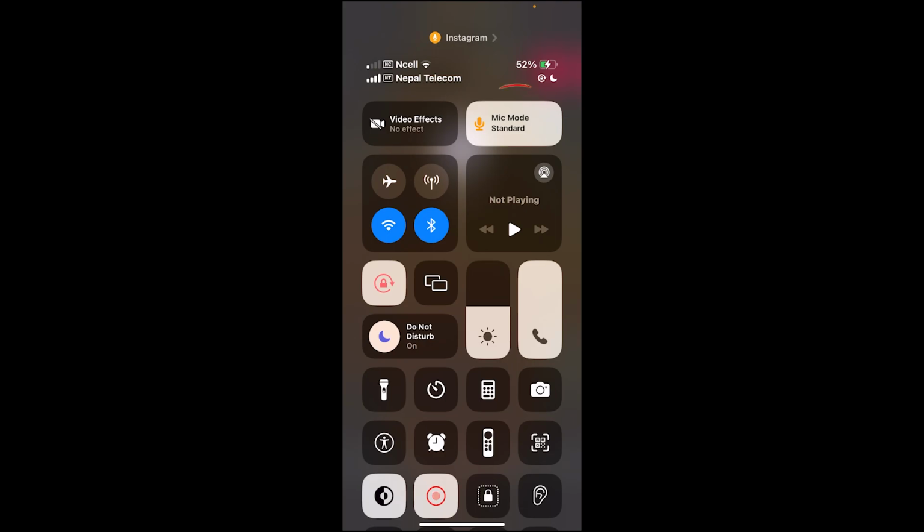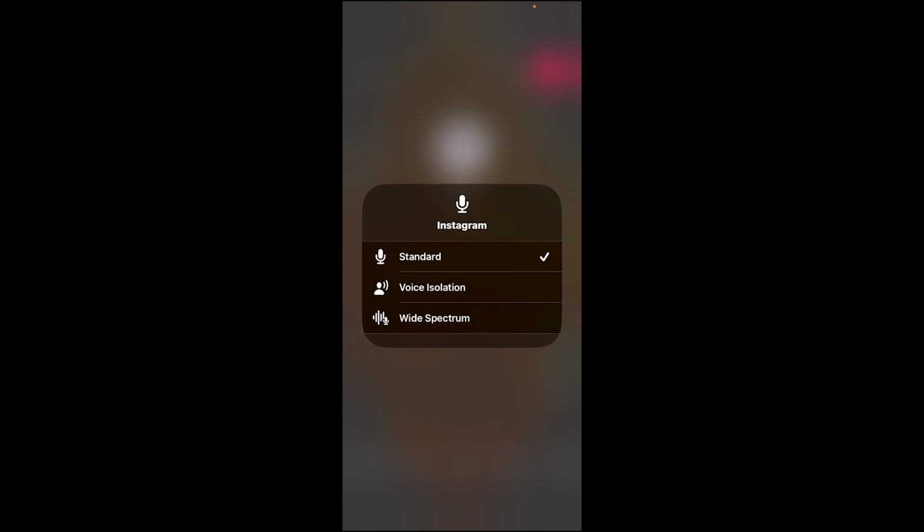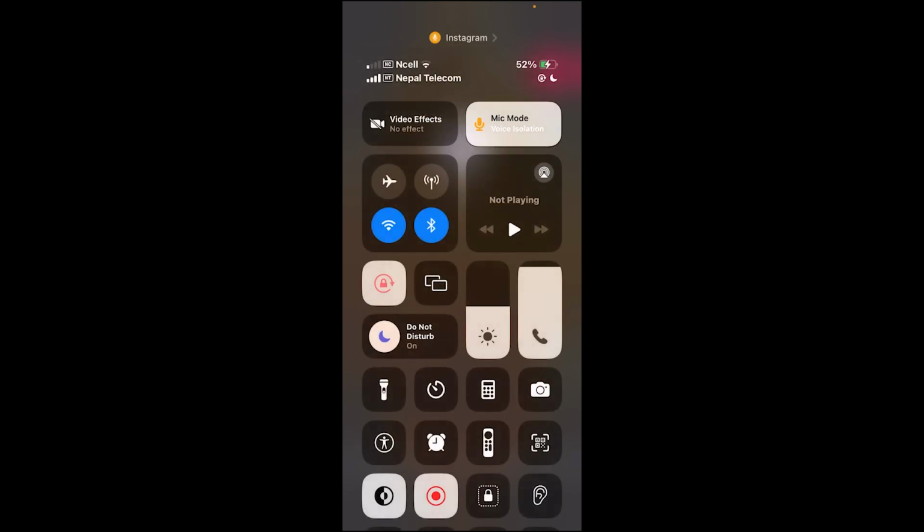On this interface, you will see this option, Mic Mode. Long press on it. Then this pop-up will appear. On this pop-up, you will get three options: Standard, Voice Isolation, and Wide Spectrum. To turn on voice isolation, tap on the second option, and now the feature is turned on. So this is how you do it.